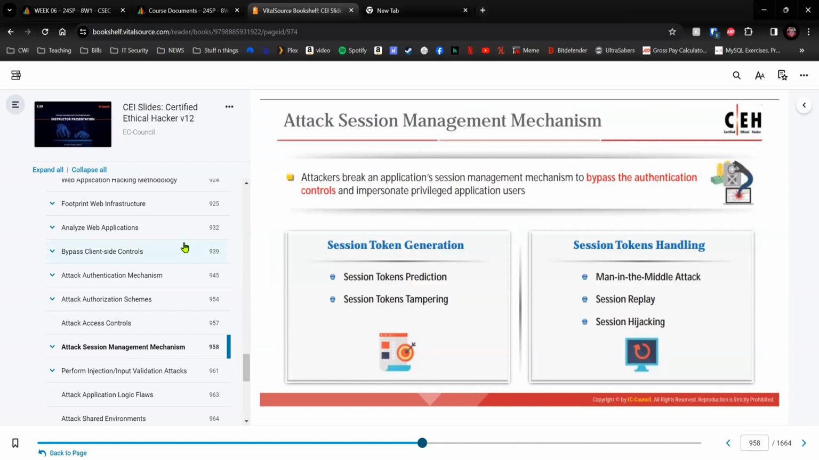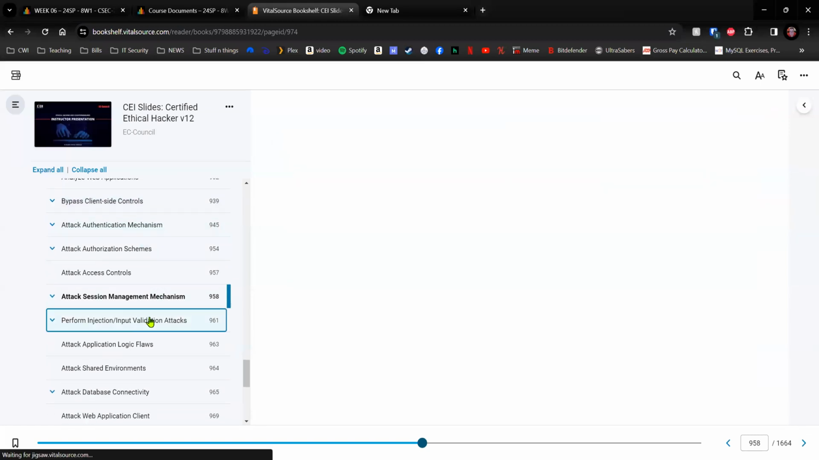Attack session management mechanisms. Attackers break an application's session management mechanism to bypass the authentication controls and impersonate privileged application users. You can do session token generation with session token prediction or tampering, and then session token handling with man in the middle, session replay, and session hijacking.